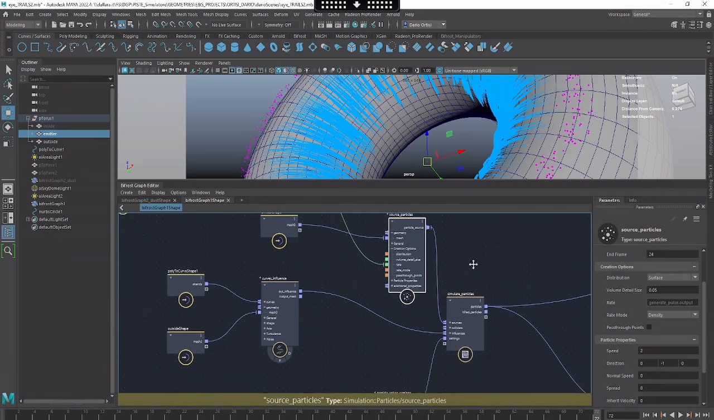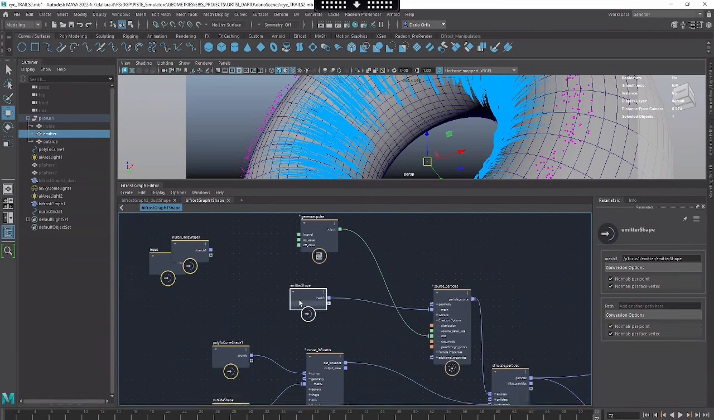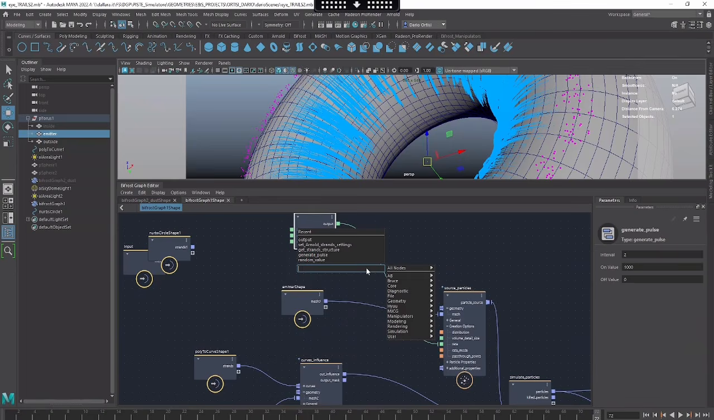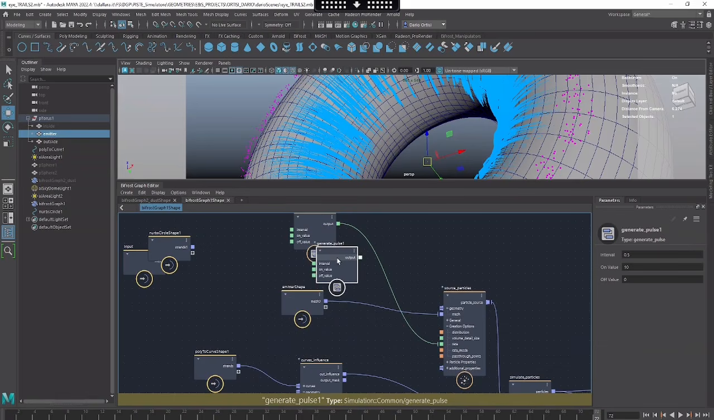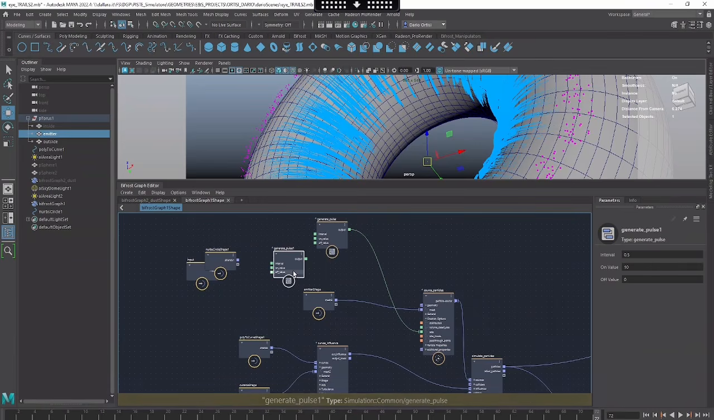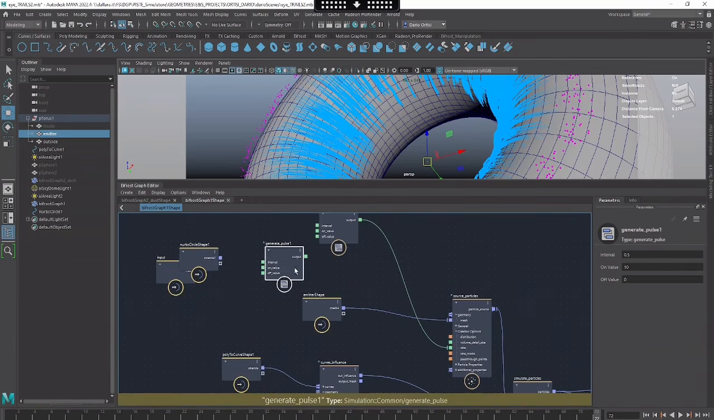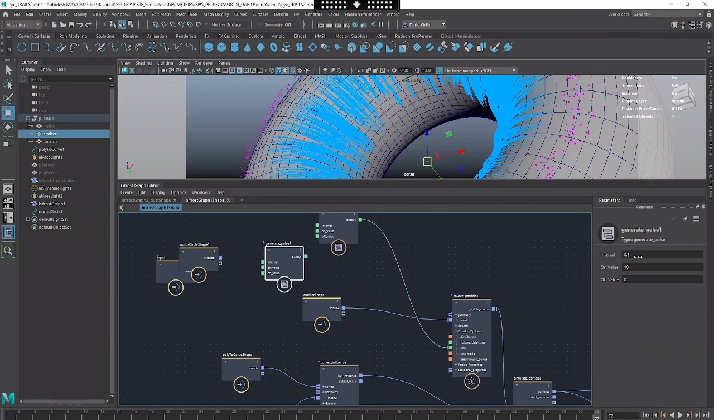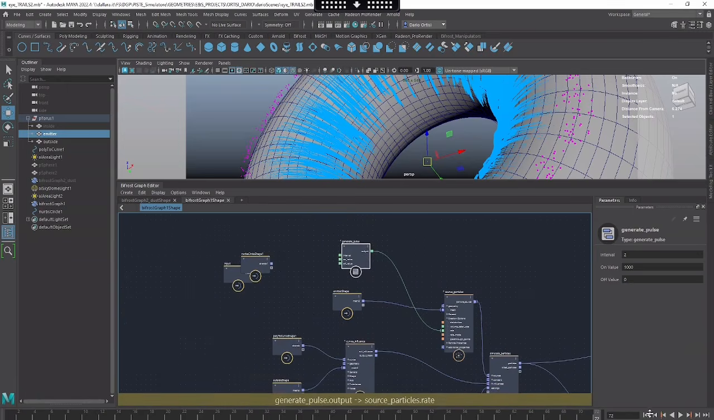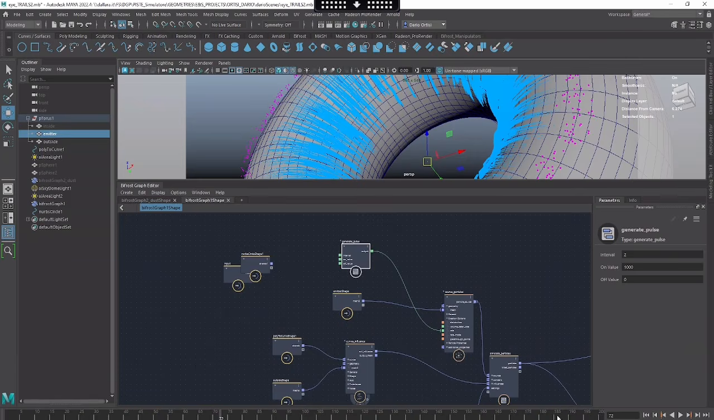So we have this simulation that starts from this emitter, and on the rate I add the generate pulse compound. I think it's the default compound based on the Bifrost installation. The default on value is set to 10, the off value is 0, and the interval is 0.5 by default. I made it 2, so I get this effect.